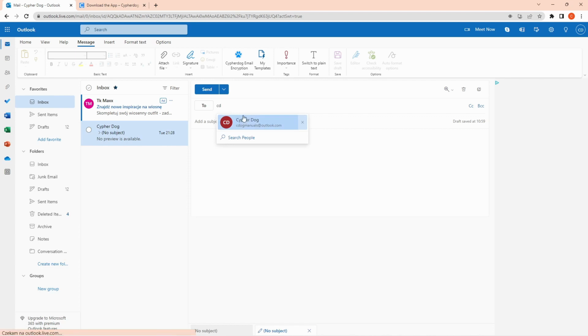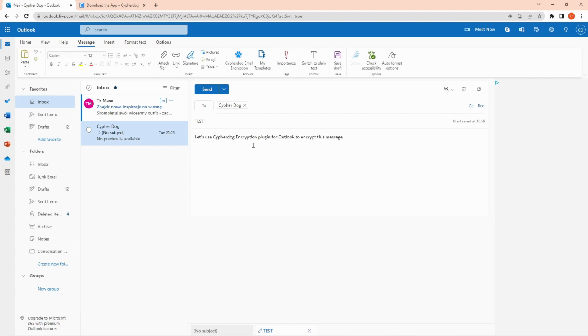Also, you will know that it's been successfully installed. If you look just above where it says the send button, you see add-ins Cypherdog email encryption. So that will show if it's successfully installed. So let's go ahead and send our test email here. There we go. Now we need to encrypt it.